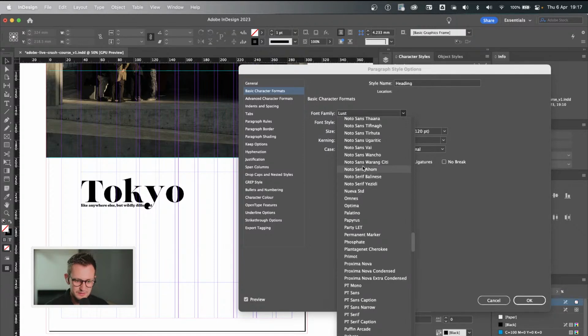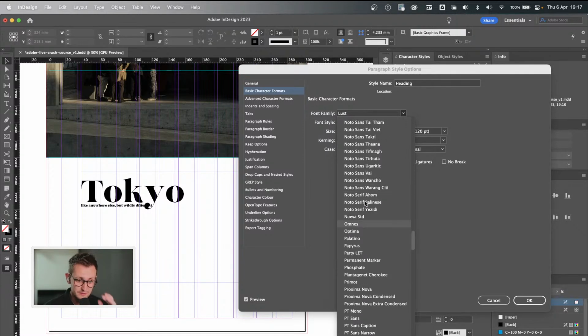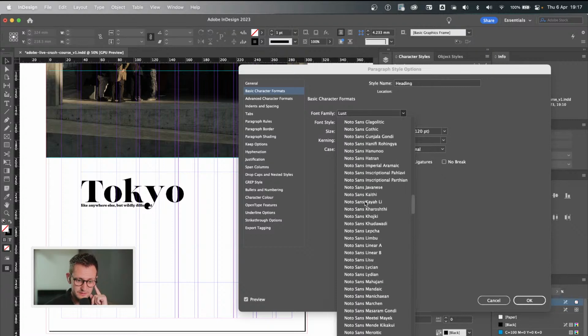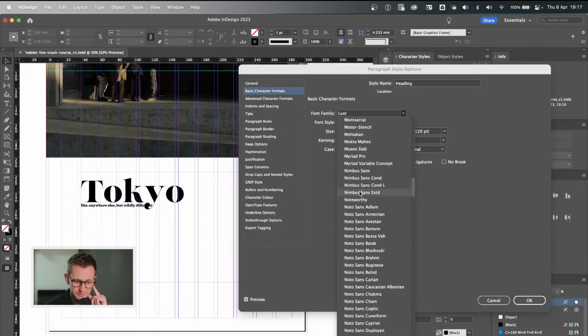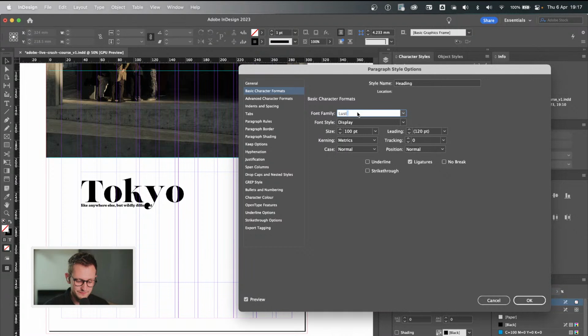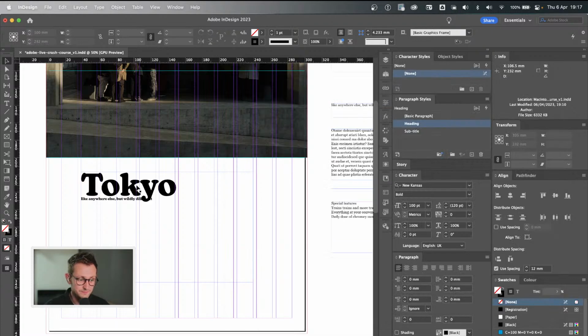Where are we looking? N-E. There's a lot of Noto. Why can't I see that? Interesting. Let's just try a good old typing. New Kansas. Boom. Okay.